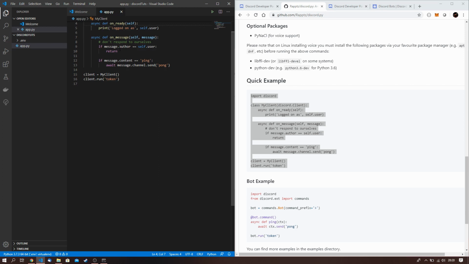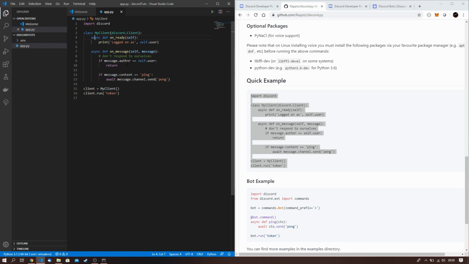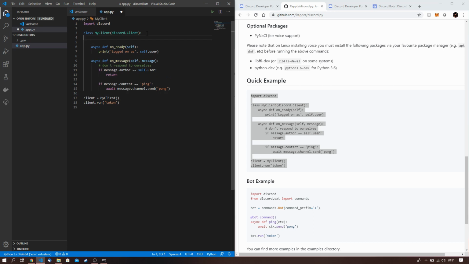Every time it gets a message, it checks if the author is ourselves, and if it's ourselves, then don't respond to it because it's a message from ourselves. But if it's from another user, we're gonna see the contents of it, and if we get ping, then we'll spit out pong. So that's a really basic thing to do in Discord.